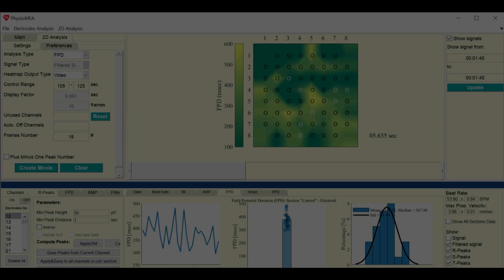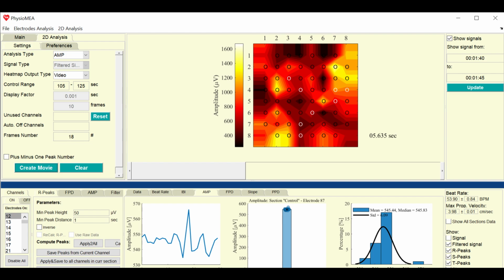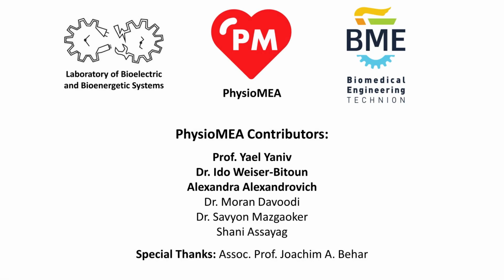and beat rate variability tools, empowering researchers worldwide to accelerate innovation, share discoveries, enhance data presentation, and advance the frontiers of cardiac electrophysiology. Join the PhysioMEA community today, accelerate your discoveries, and enhance how you present them.